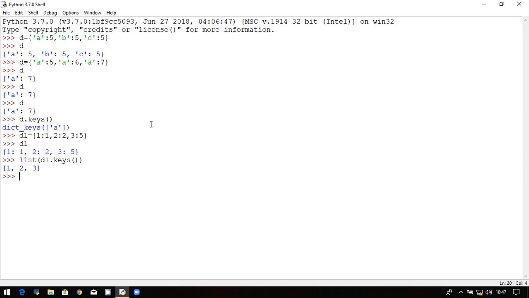Second point, it is not a sequence. Third point, it is indexed by keys and not numbers. And the fourth point is that keys must be unique, which I've already discussed: all the keys should be unique. You should not repeat the keys. Next thing is that dictionaries are mutable. I told you one thing, dear, that dictionaries are mutable.